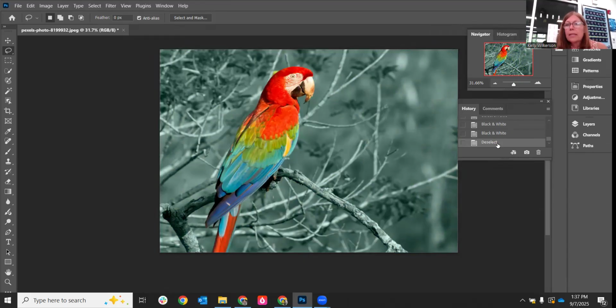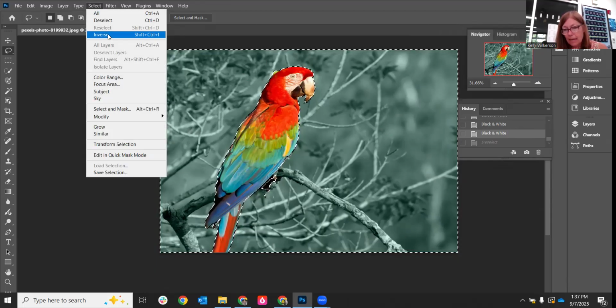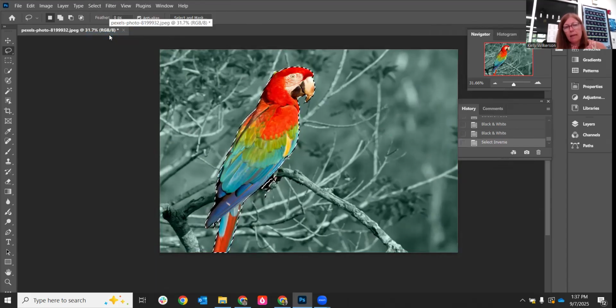When I deselected, I'm going to go up here to black and white. So this is when I had what I liked. And right now the background is selected and the parrot is not. So I'm going to go into select and I'm going to opposite it again. So now parrot is selected and not the background. So now whatever I do is going to be for the parrot.